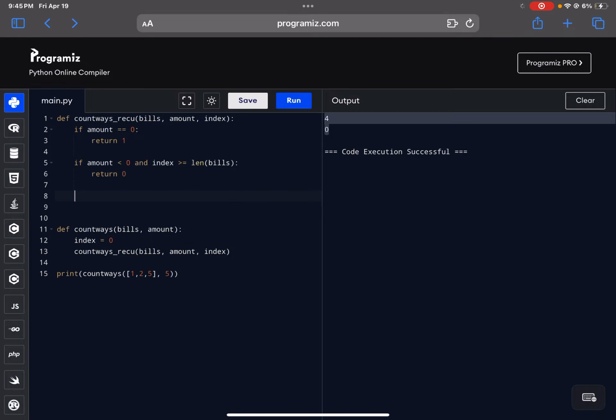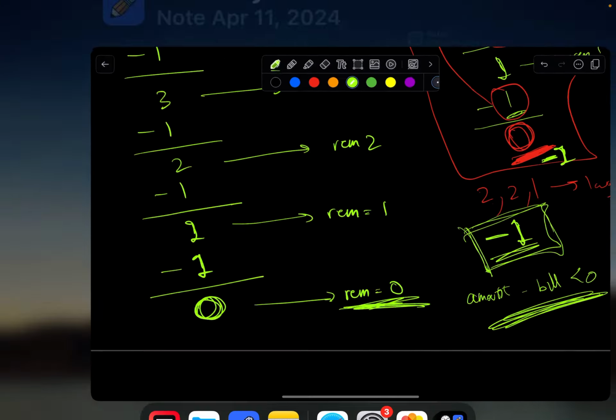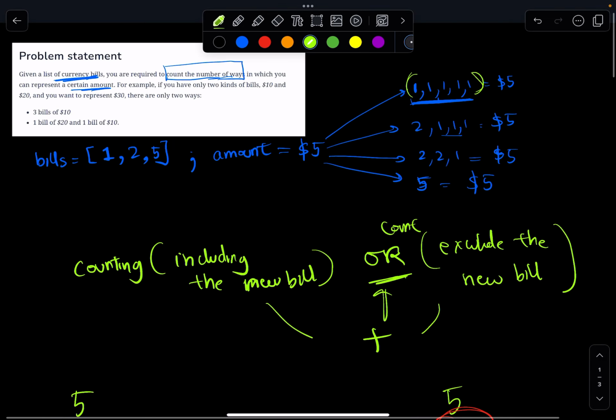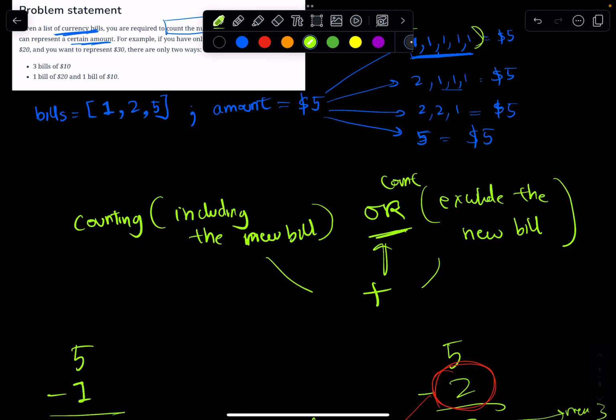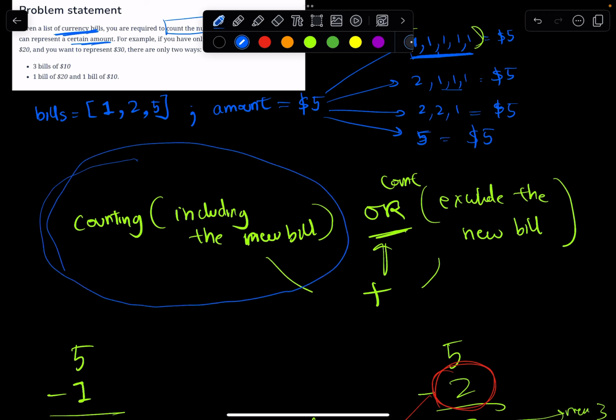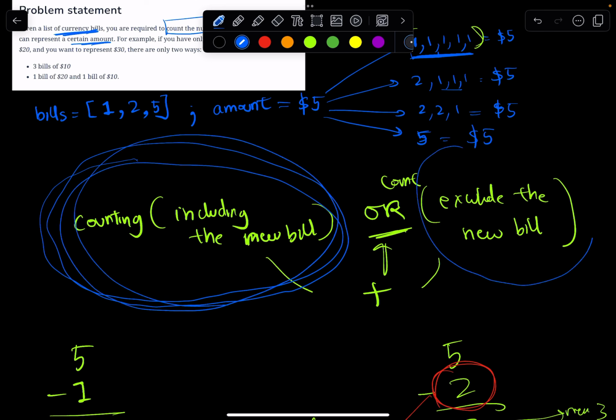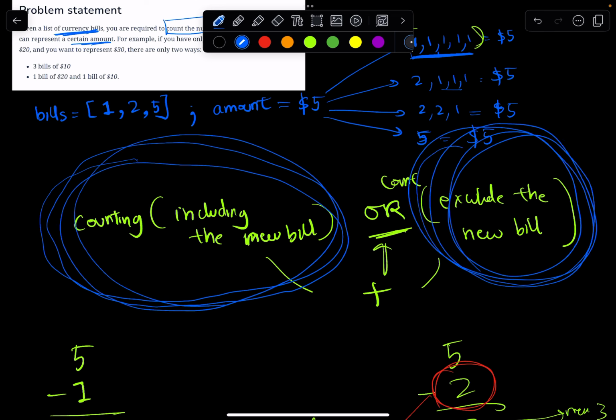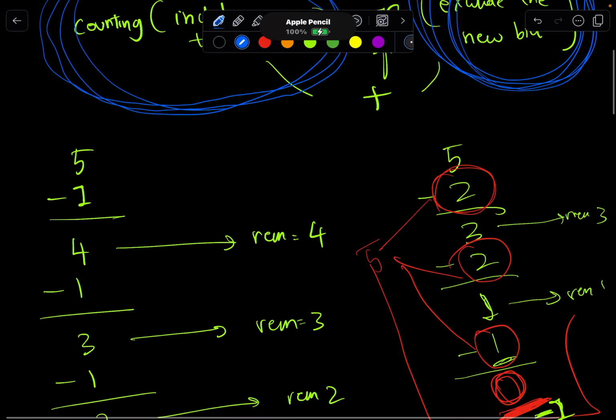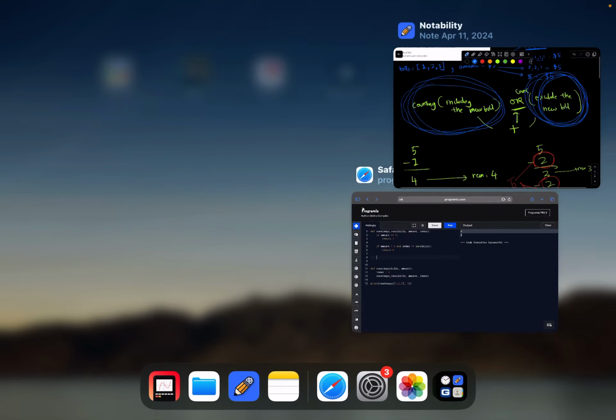Now from our example above, we gotta encode 2 things, right? Which is counting the case when we include the new bill, what happens? And when we exclude the new bill, what happens, right? Let's start with exclude the bill.